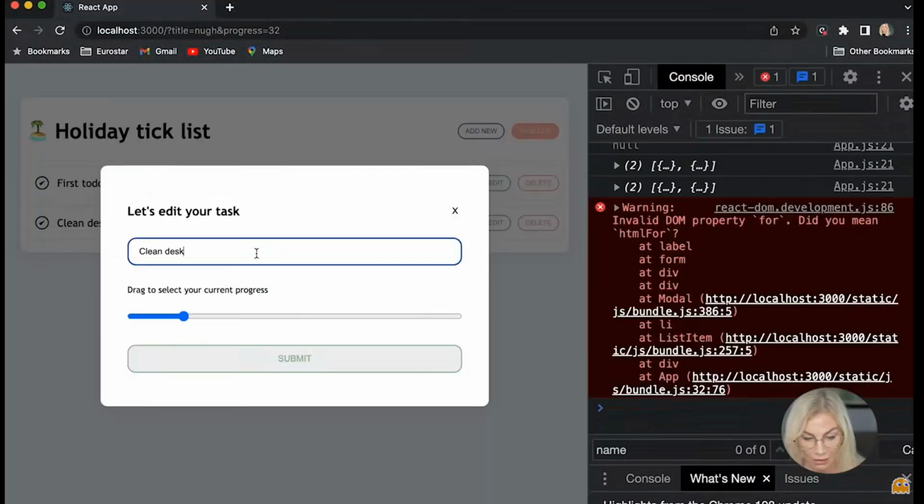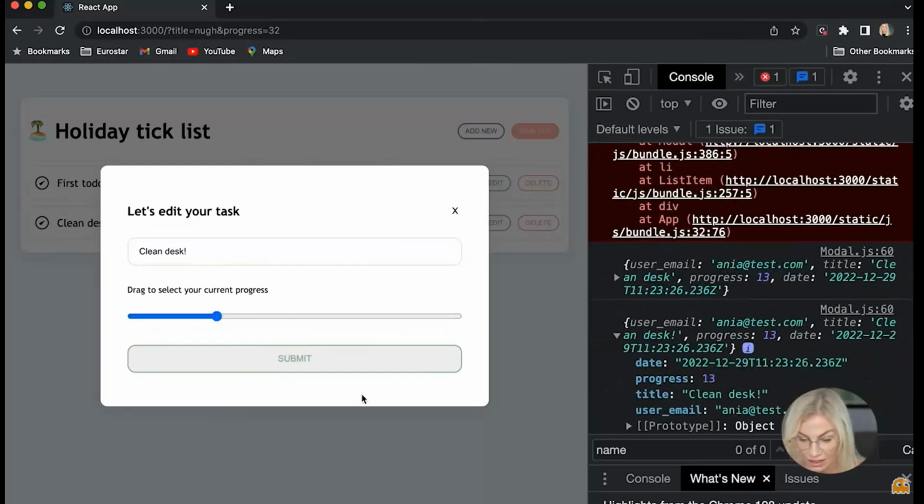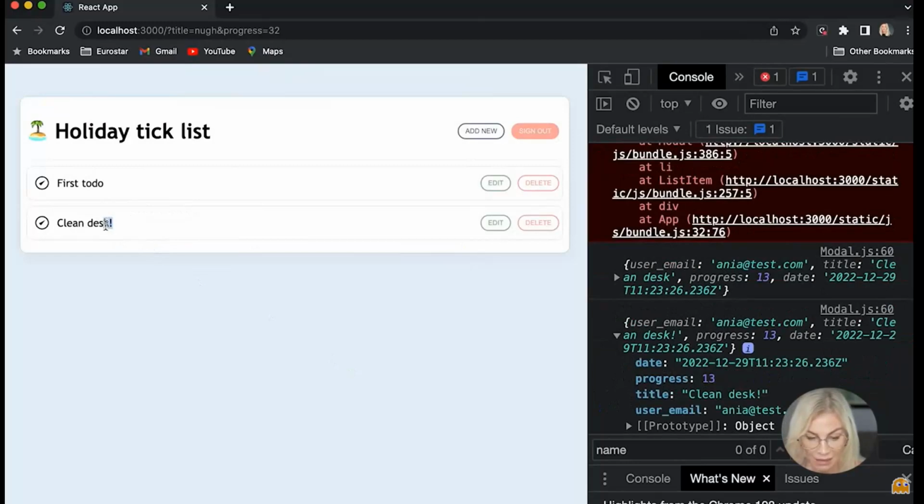Let's go ahead and edit this one. I'm just going to put an exclamation point. So that is the data that we're sending, right? And hit submit. And that has now been updated. How cool is that? The last thing I want to do is just delete a to-do item before moving on to the auth modal. So let's do that next.